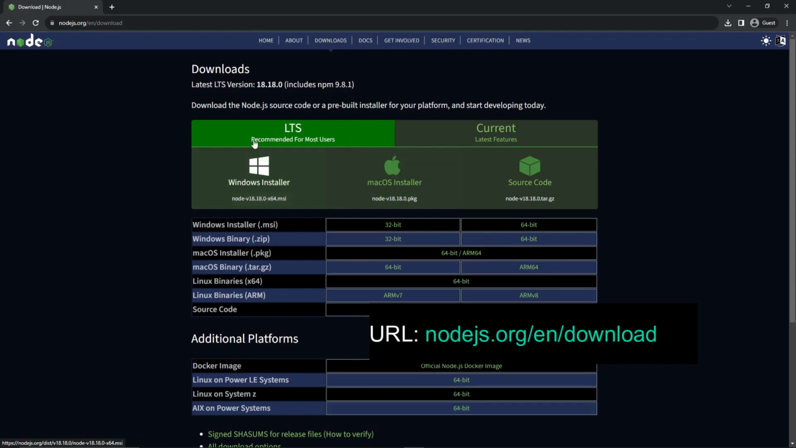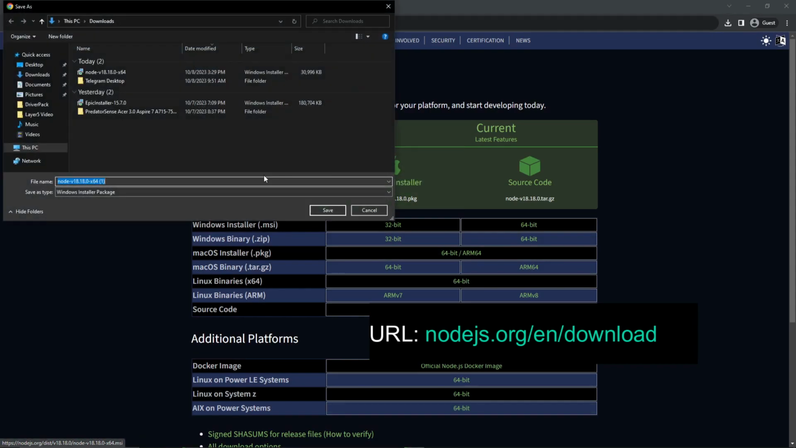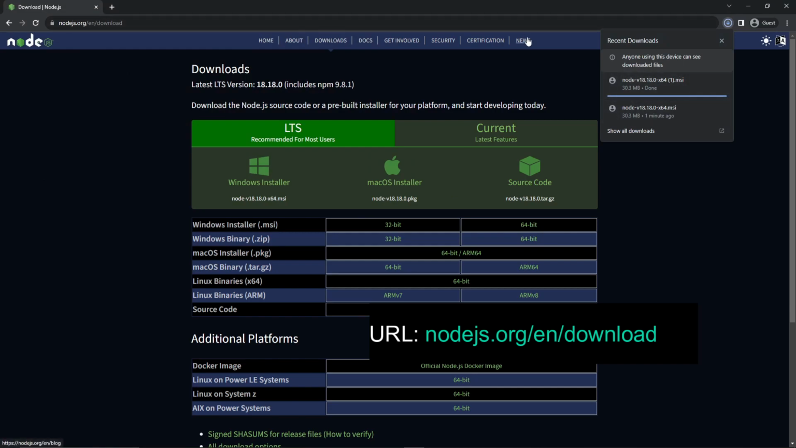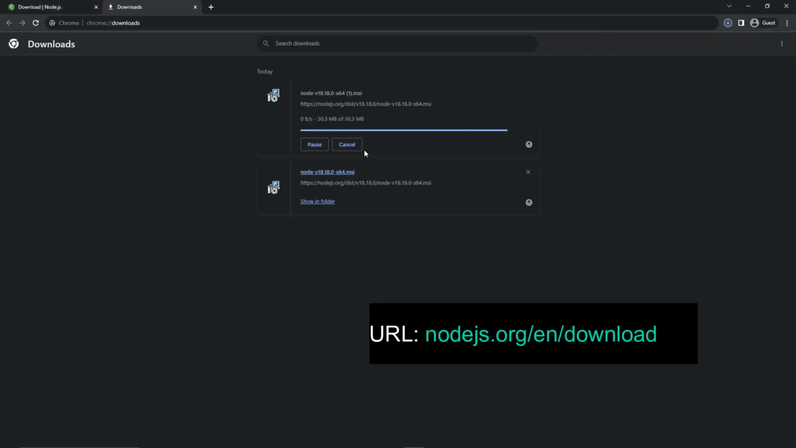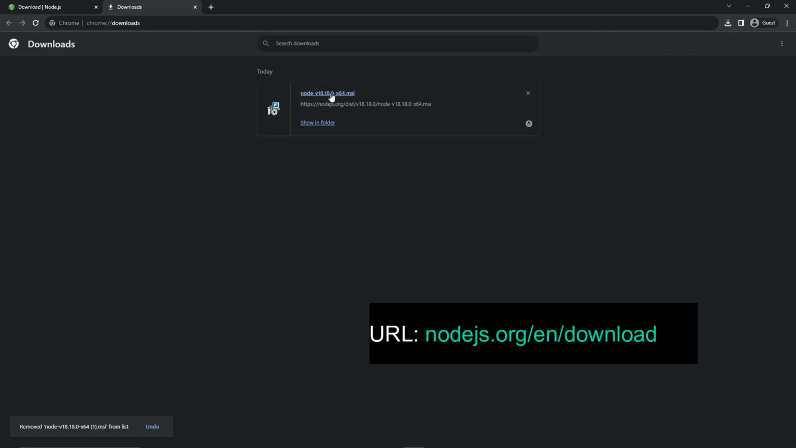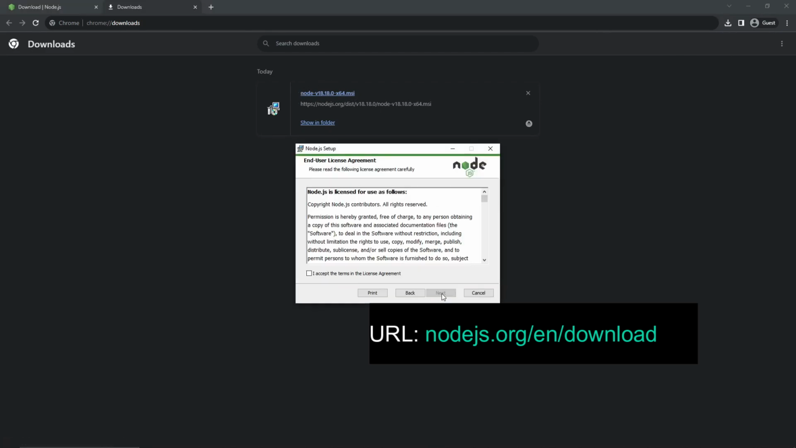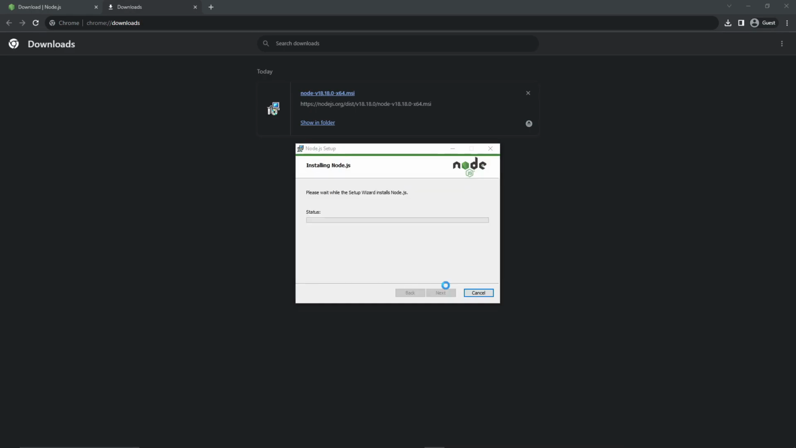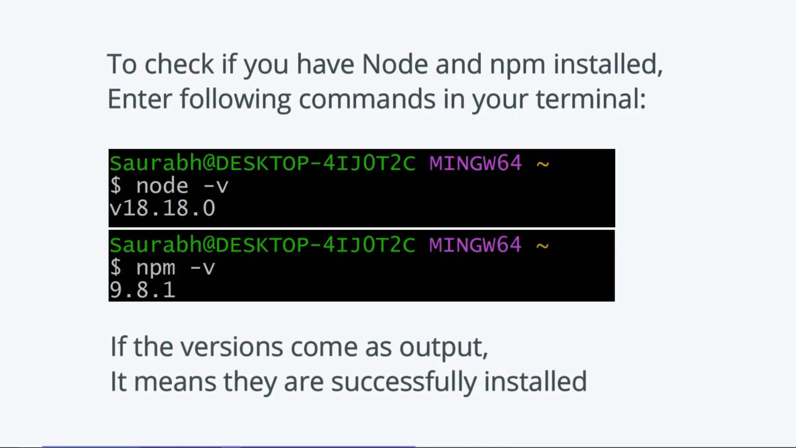Visit the following URL to download Node and follow the steps as shown. To verify the installation of Node and npm, run the commands as shown.